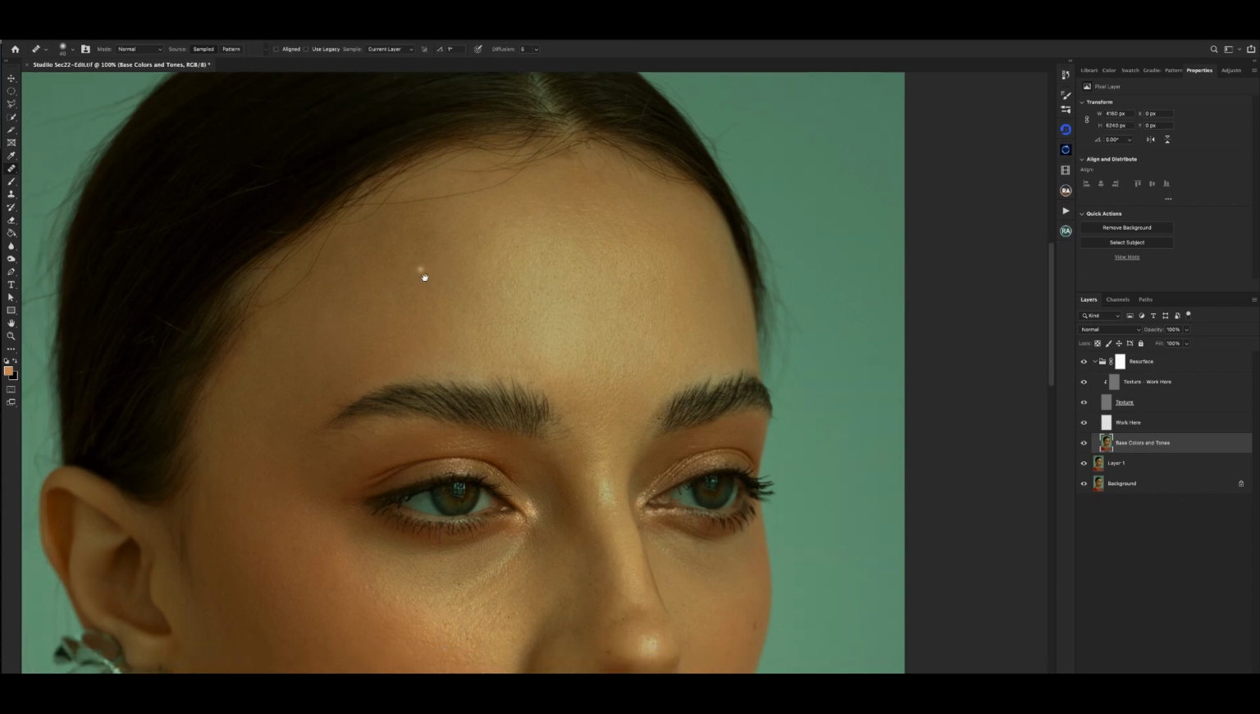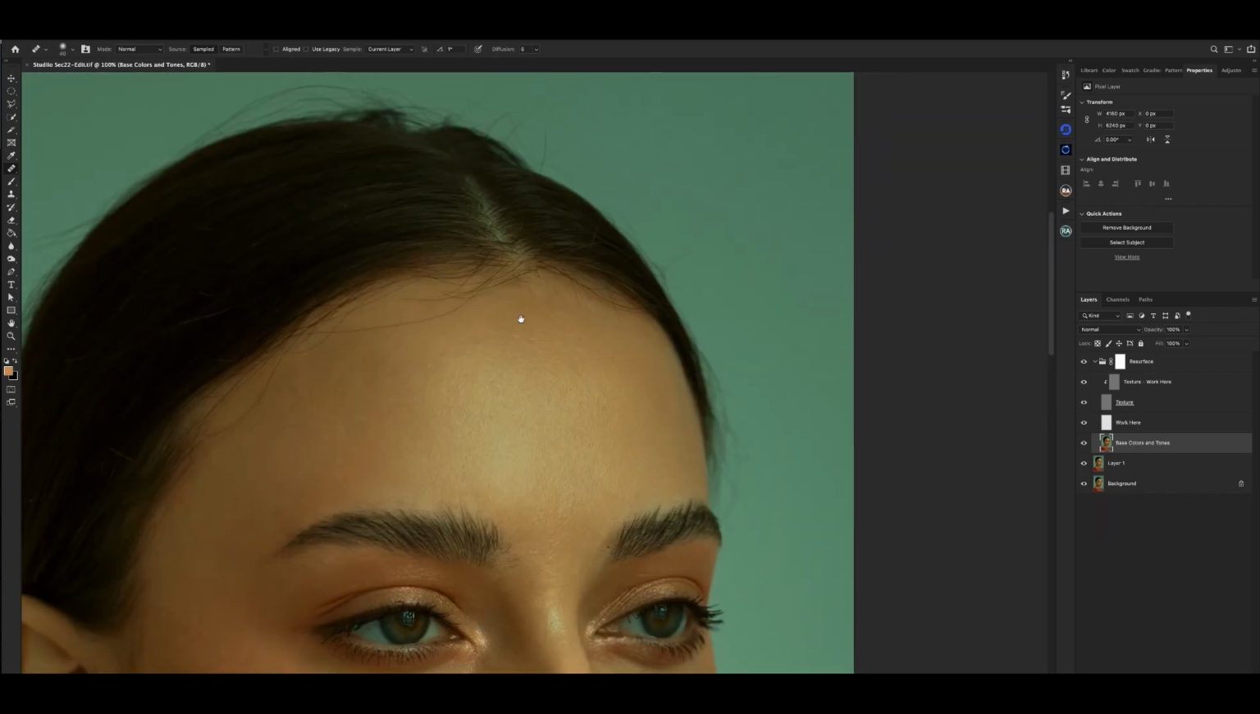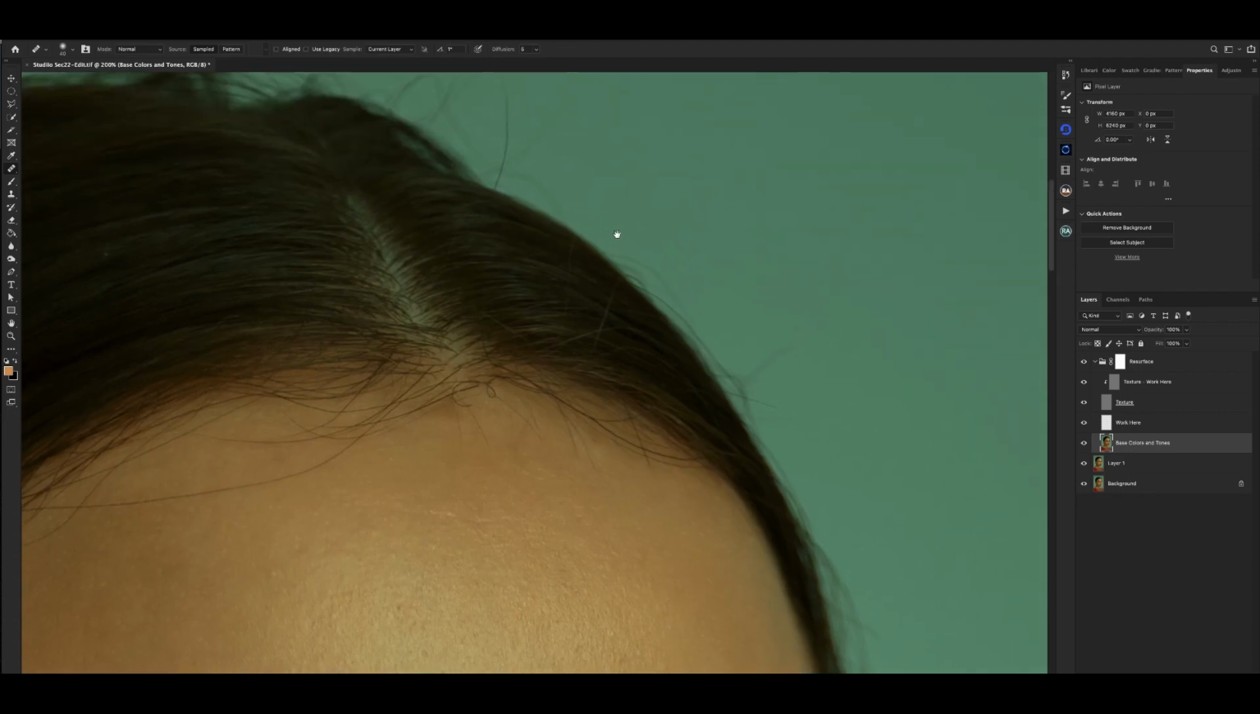All right, something like this. Great. Now moving on to these parts. This is a little bit tricky, but I have a cool way to do it.